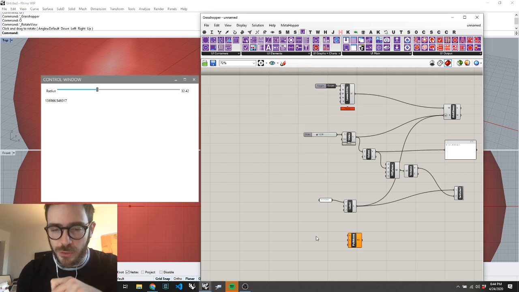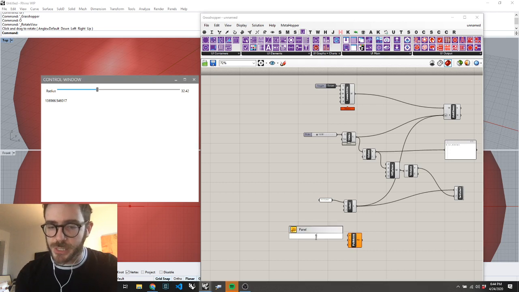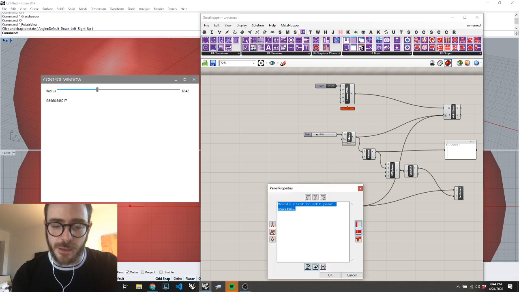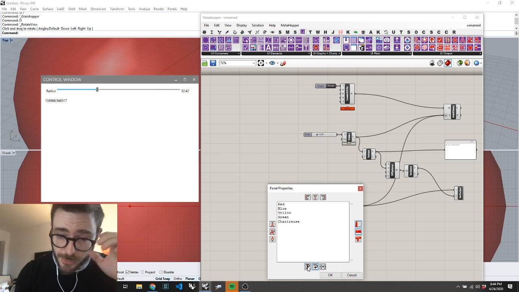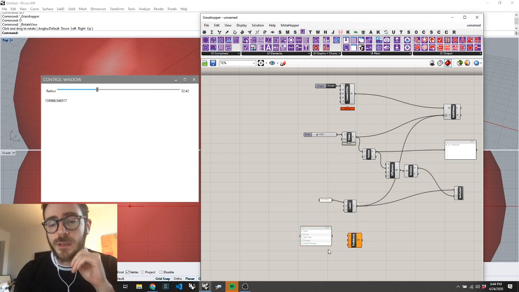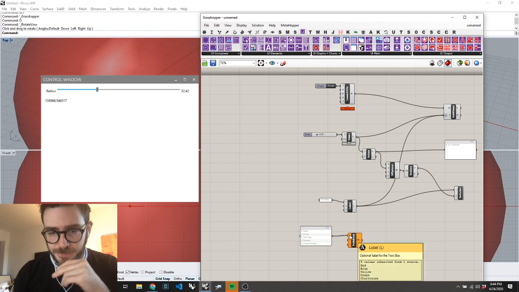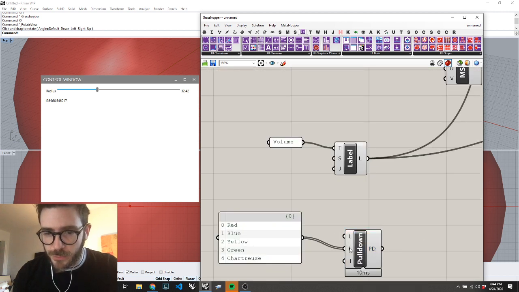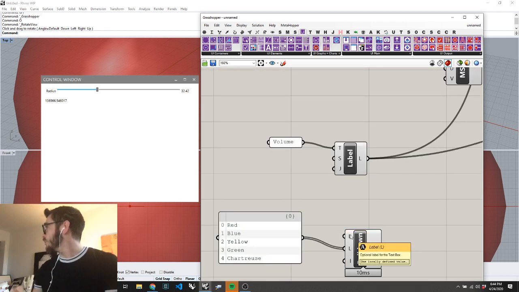And we're going to create, let's say, a list of colors. So I'm going to create a list here in just like a panel. And I'm going to say red, blue, yellow, green, chartreuse. Make sure that is a multi-line data panel. Feed that in. And, oh, I've plugged it into the wrong input. This is asking for an optional label.